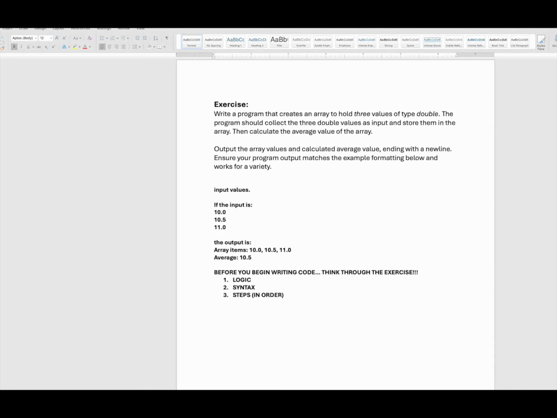Hey guys, welcome back to another one. In this exercise, we're going to learn a little bit about doubles and arrays. I found this one at first extremely challenging for me, but it's very useful. So let's read the exercise really quick, then we'll get right into it.